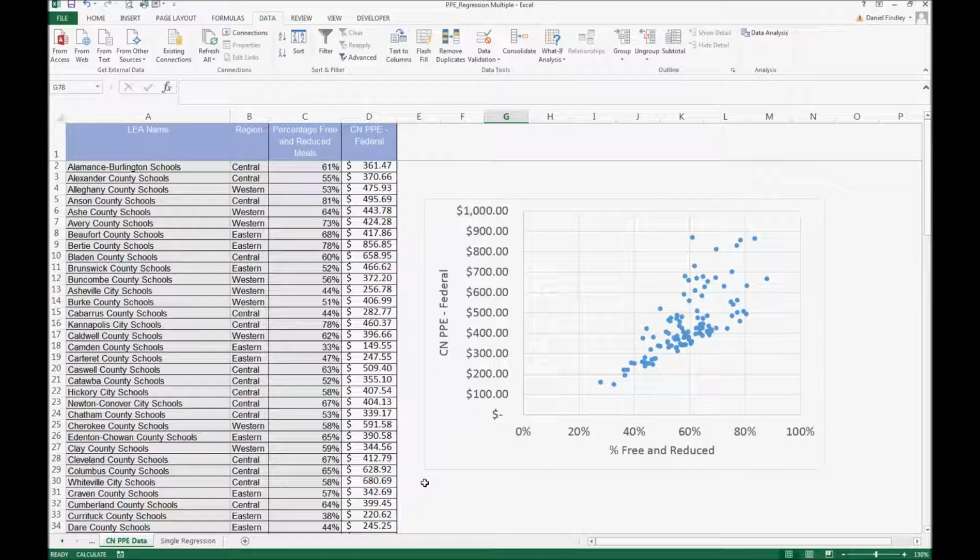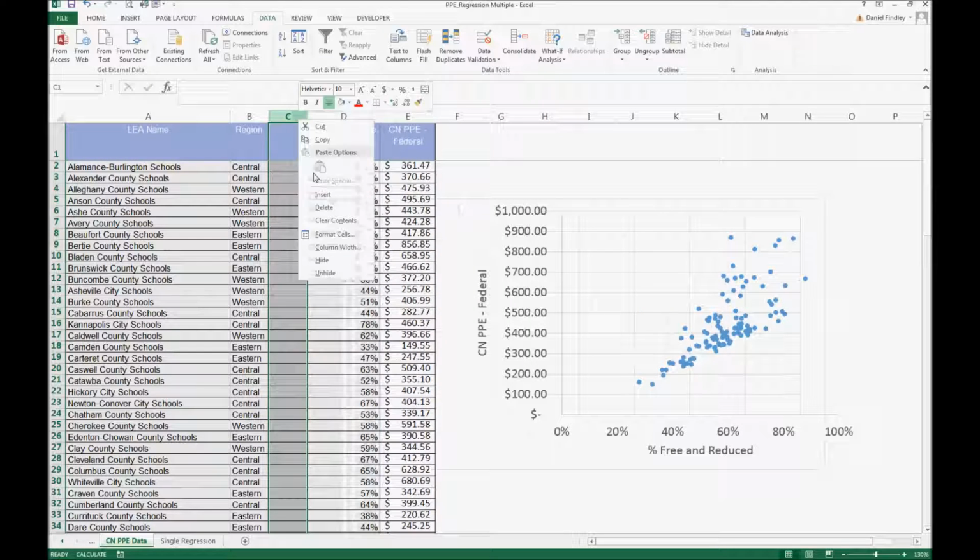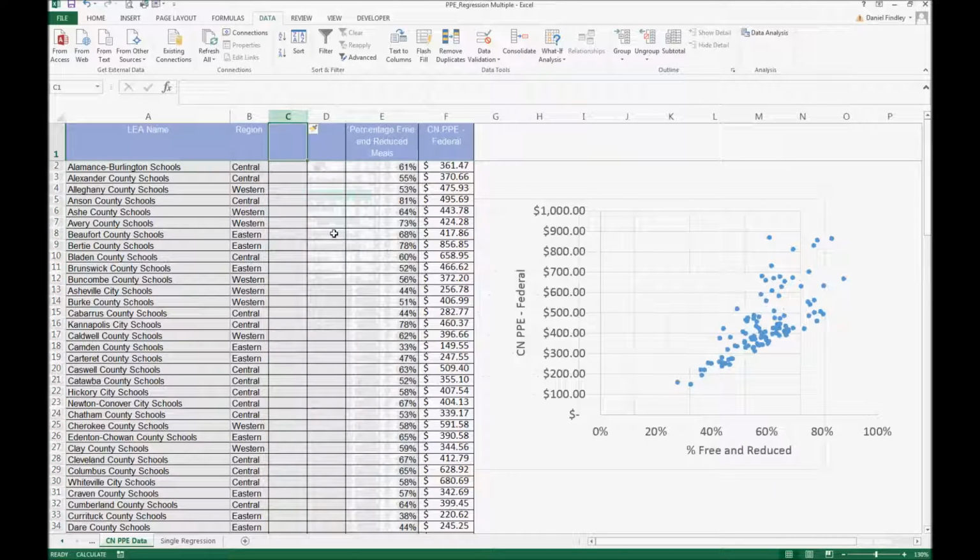So we have three regions in the state: central, western, and eastern. And so we want to include those variables. So not only will this be a multivariable regression model that's developed, we'll also need to use dummy variables to account for these regions because they're qualitative categorical variables. So we're going to insert some new columns here.